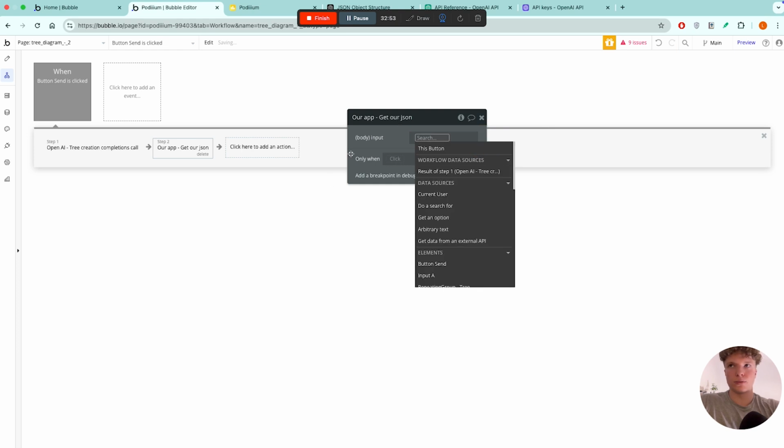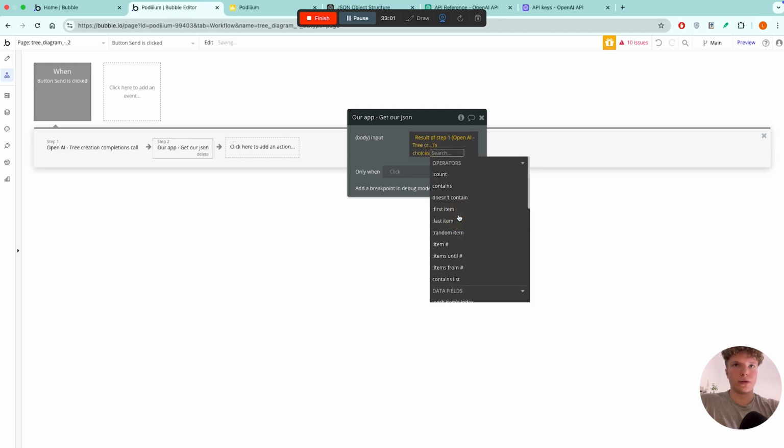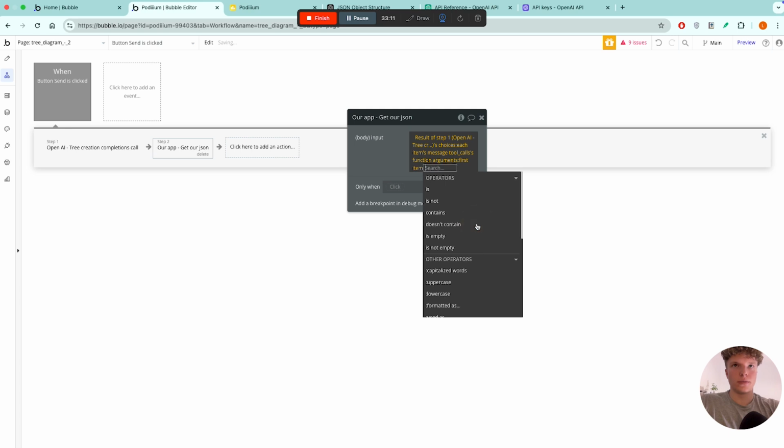Now instead of it just being this, it's actually going to be our argument from here. So our JSON object that was within our API call. So if we go to the result of step 1, it's going to be choices, scroll down, our tool calls, and our arguments. Let me just do first item.